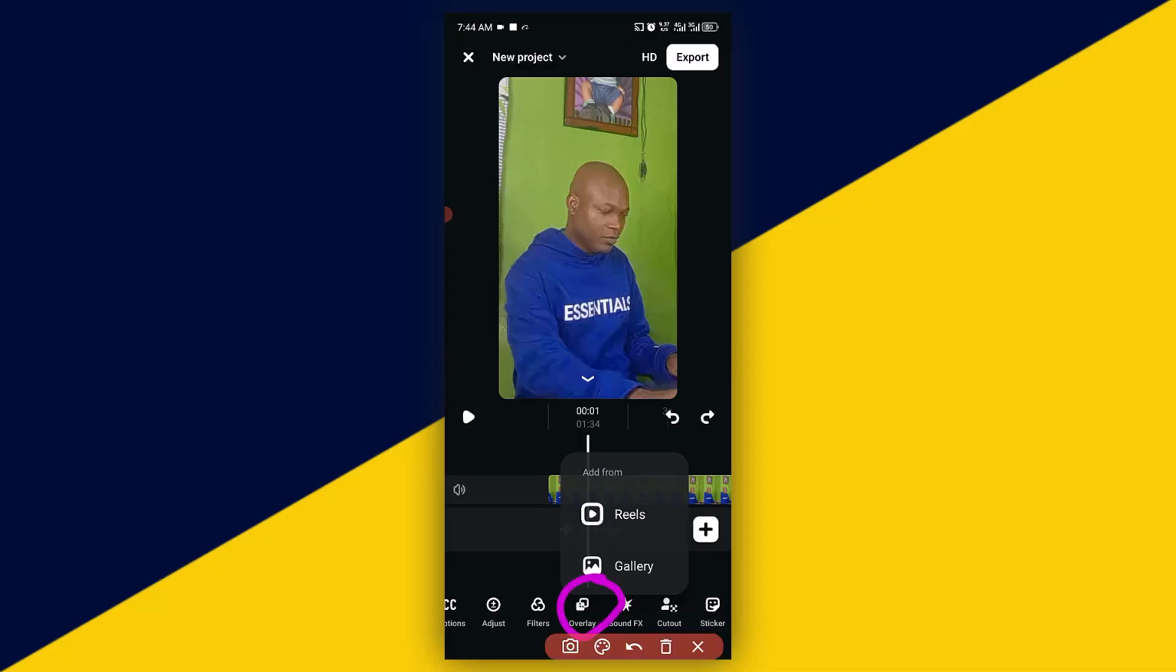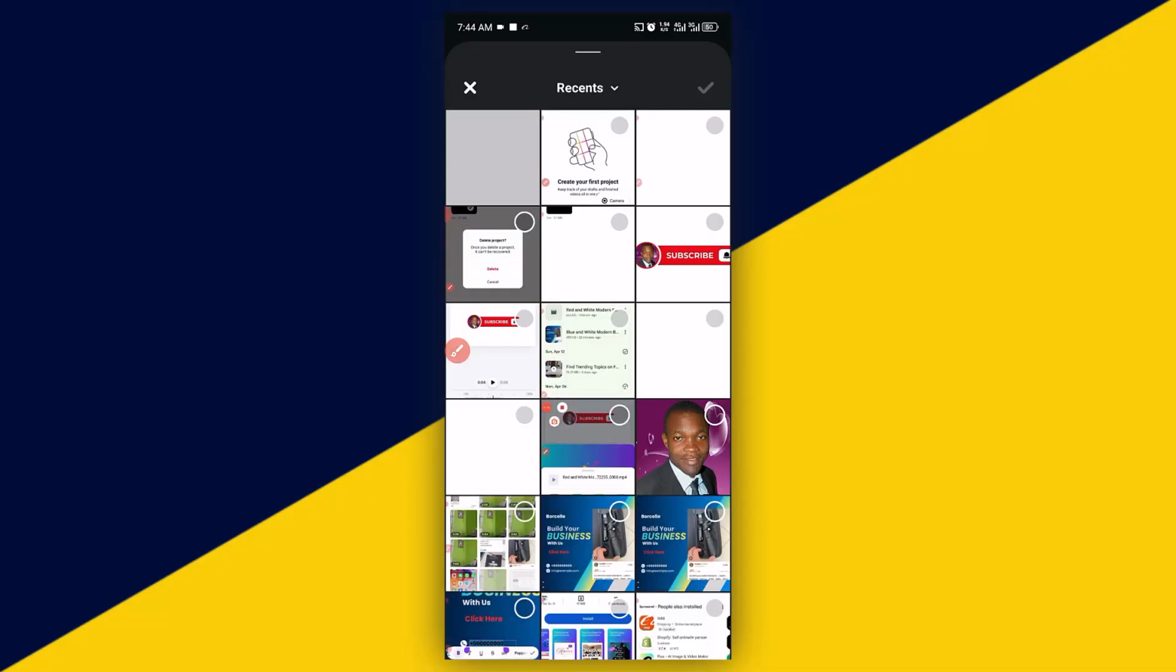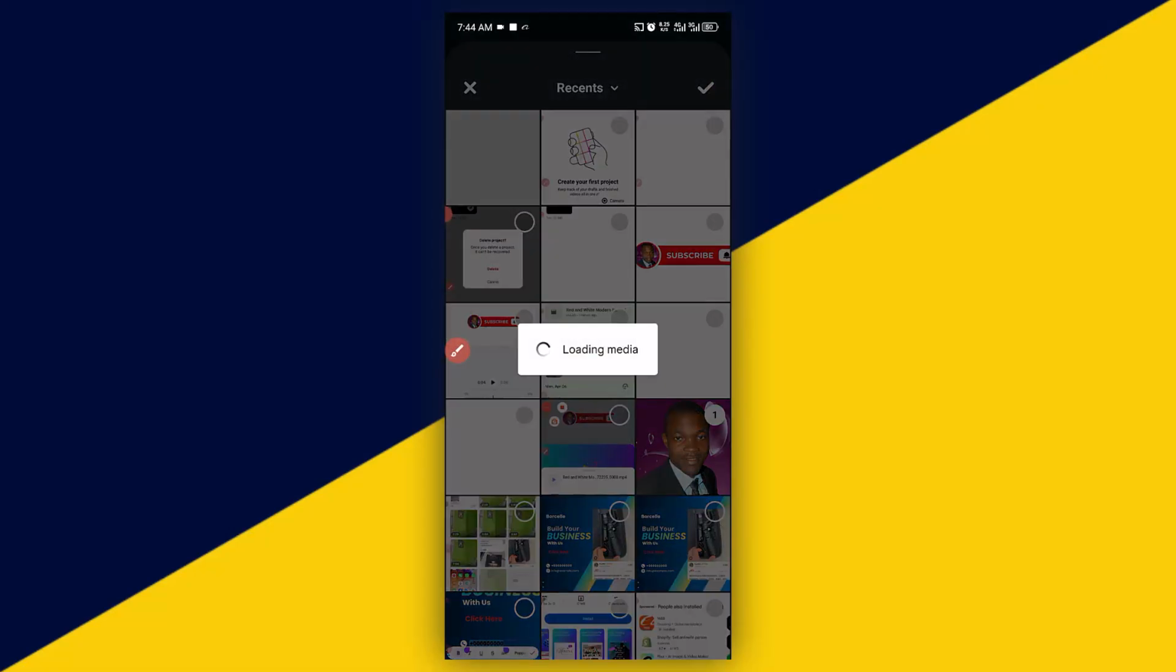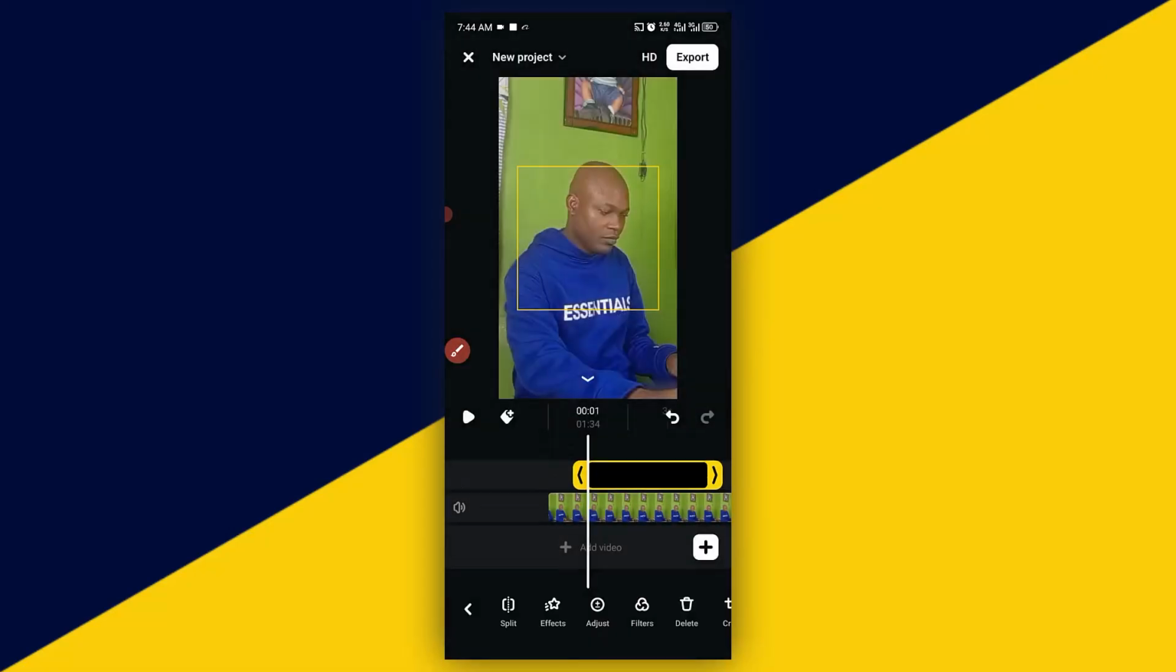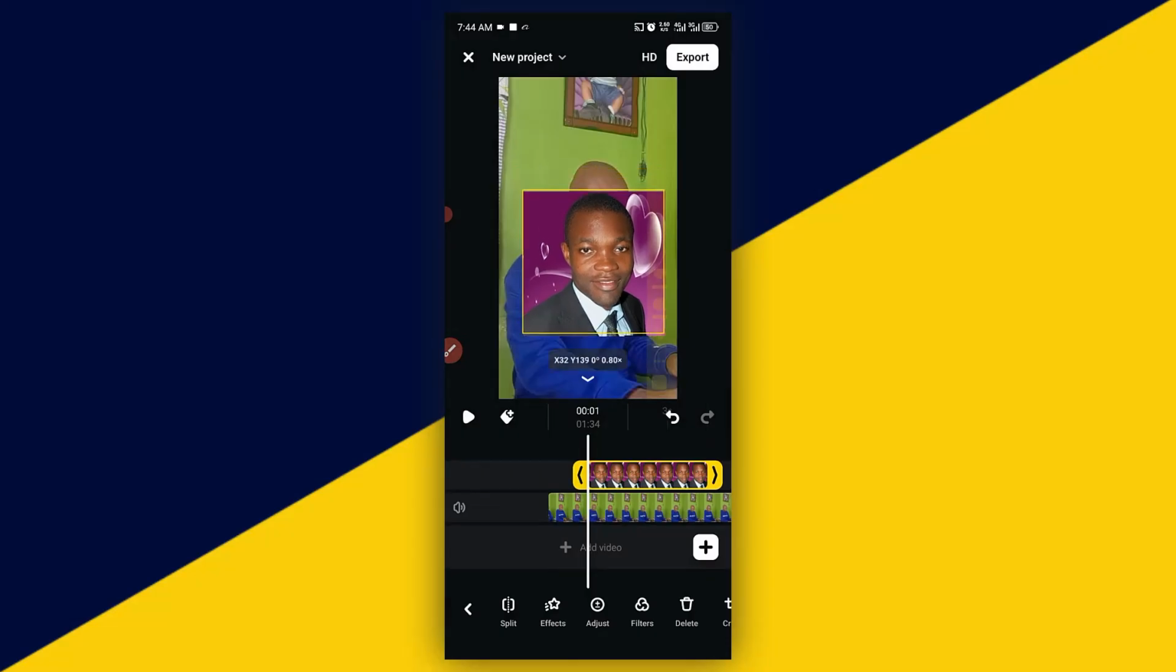The next thing I'm going to do here is to go ahead and click on gallery. Then you want to make sure you select your image right here. So I'm going to select this image. Once I select my image, I'll click on this check mark right here. And successfully imported right here. Next thing I'm going to do is to position the image.